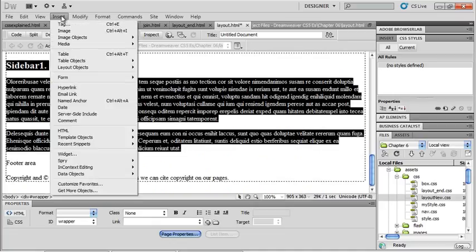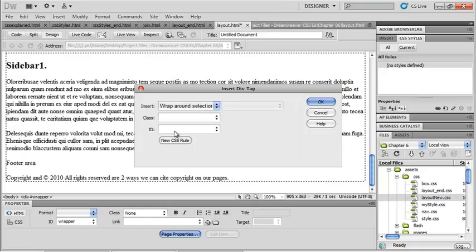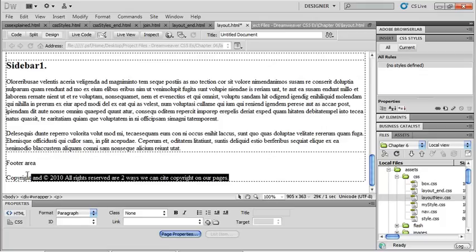One more time, Insert, Layout Objects, Div Tag. This is going to be sidebar 1. Now we're going to use a float for this particular element, but it can be either left or right. So I don't have to worry about whether I have that in the name or not. I can say at any point in time whether it's one way or the other. And one final one for my footer.